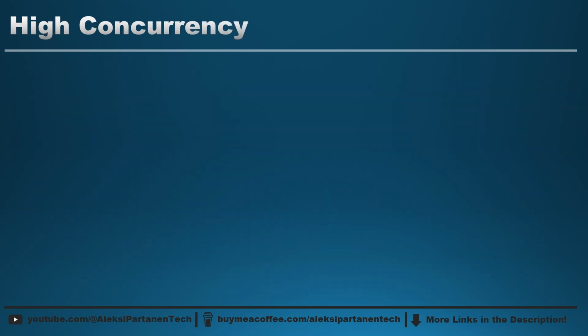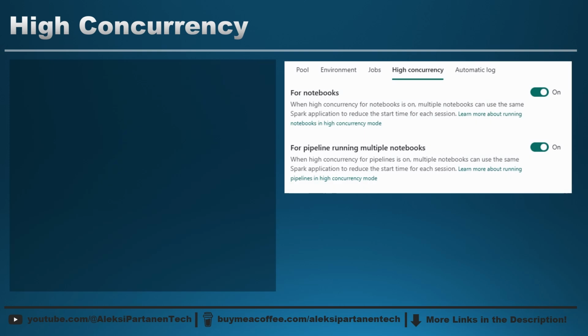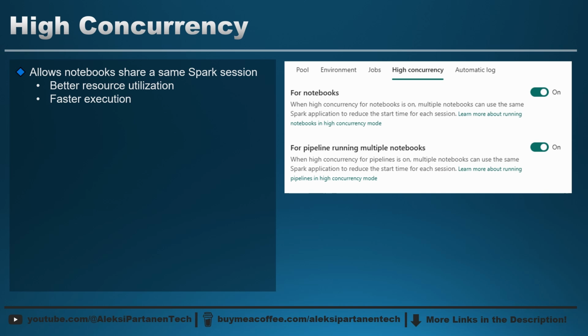Next, let's talk about the high concurrency setting for Spark. For Spark settings, you can enable high concurrency so that notebooks can share the same Spark session when they run. This allows better resource utilization when Spark is not spinning up a new Spark session per notebook. This will also result in faster execution since the session is already running when the execution starts. This high concurrency can be used also in data pipelines with session tags that we are going to look at more closely in the demo section of this lesson.